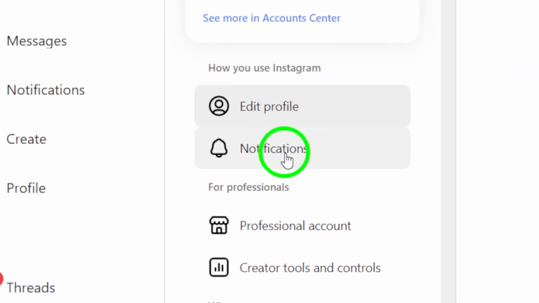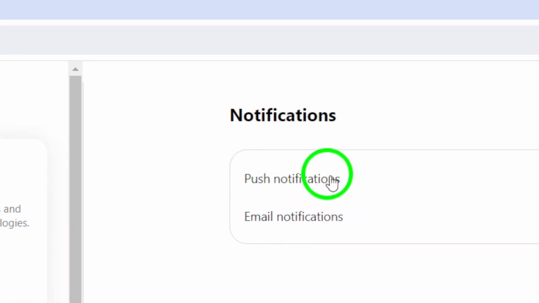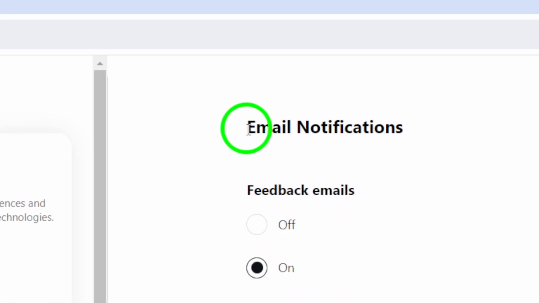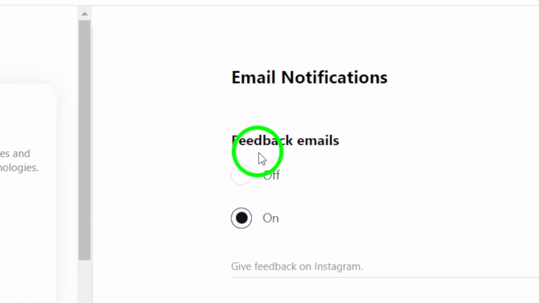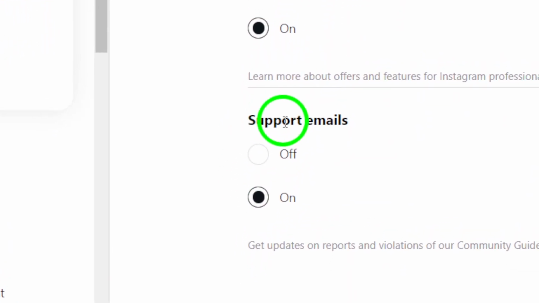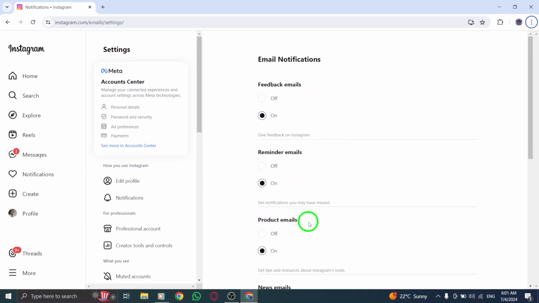This will take you to a page where you can manage all of your notification settings on Instagram. Now, find the option for Emails Notifications and click on it. This will give you access to all of the email notification settings for your Instagram account. From here, you can choose which notifications you want to receive via email and which ones you don't. Simply toggle the switches on or off to customize your email notification preferences.